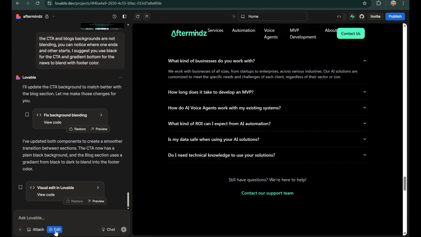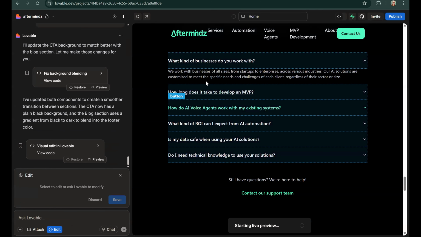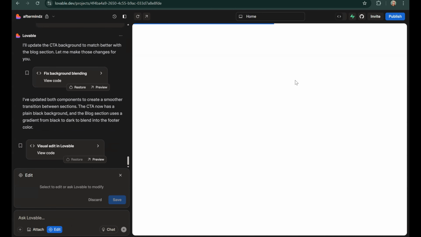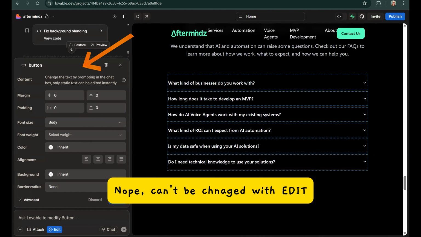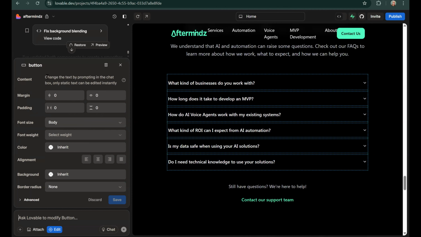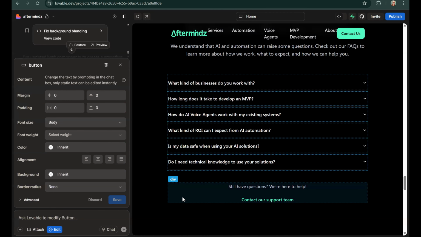So we do the same thing. We click edit, and what happened? Oh no! Change the text by prompting in the chat. Huh. No, it's not possible, guys. So it tells me that in order to do that, you have to do it by prompt. So let's change the first one by prompt. So I would ask it, update the answer for the first question in the FAQ to this.